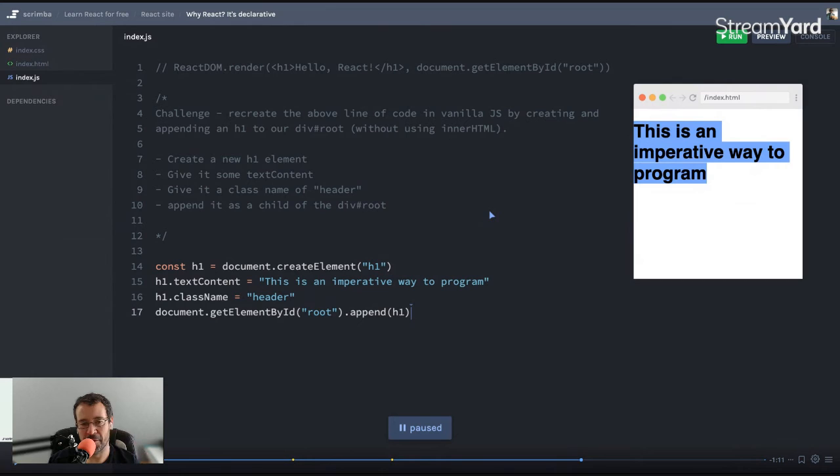I'll tell you what, that is freaking awesome. Look how I just struggled then to remember how to do all that, just to add a H1 to the root div. Imperative programming. I like it.